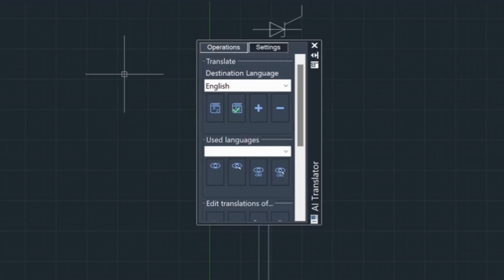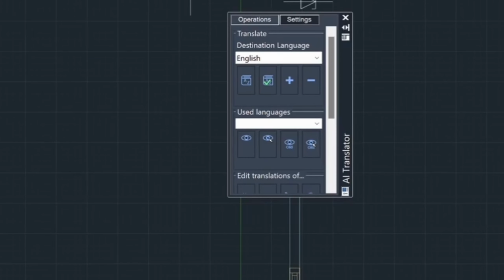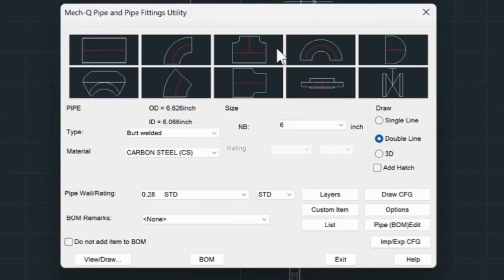Another nice thing about 2026 is it loads things a lot faster. For example, let's go into our Mech-Q dialog, open up the pipe and fitting utility, and this loads very quickly. Now, if we compare this against the 2025 version, let me just pull that up here real quick.